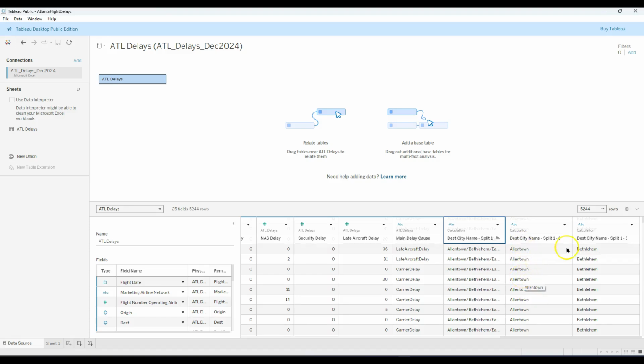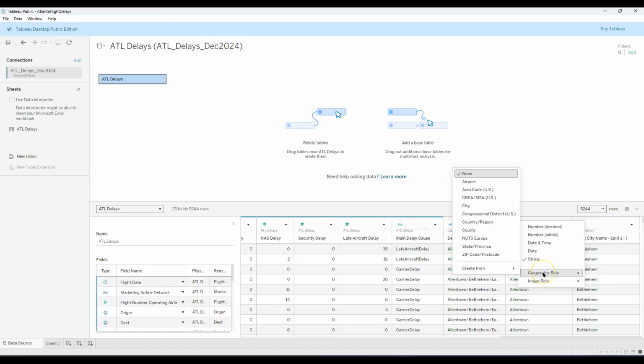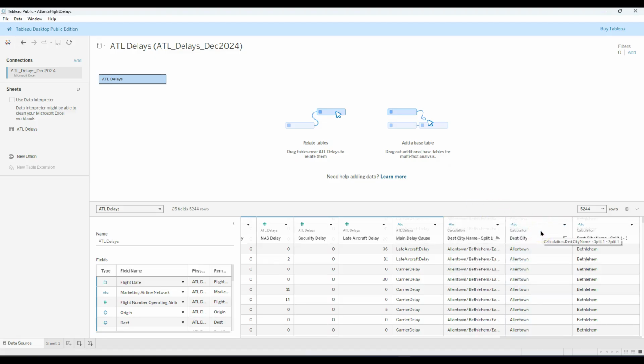I'll select the drop-down caret and then rename it. Let's call it Dest City. And I'll also go ahead and click on the ABC icon, change its geographic role to city. And now it's ready to use for mapping. To keep the data clean, I'll delete the new field here that was called Dest City Name Split 1, Split 2. We don't need that.